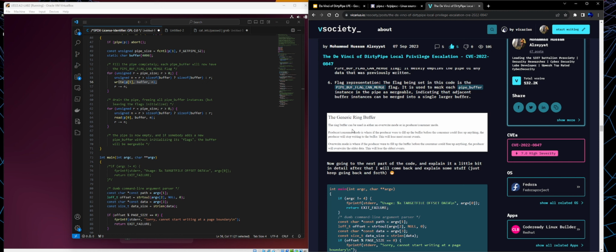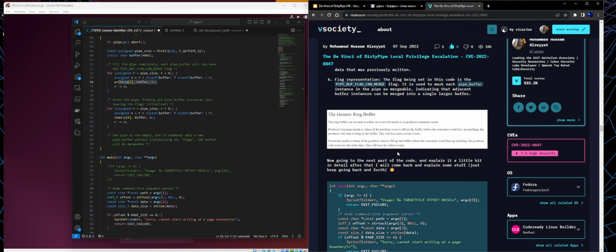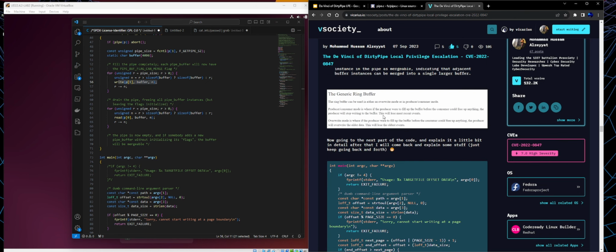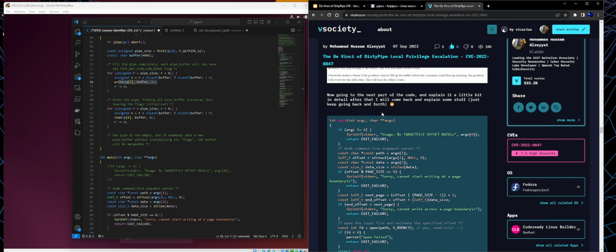In the producer-consumer mode, the producer is going to fill up the buffer, right? Before the consumer could free up anything, the producer will stop writing to the buffer. This will lose the most recent events. In the overwrite mode, it will lose the oldest event, because if you have two points, it will start writing from here, which will overwrite the oldest thing. Which is very interesting. I was really lost here, because basically both modes can work with this vulnerability, but each one has a different scenario.